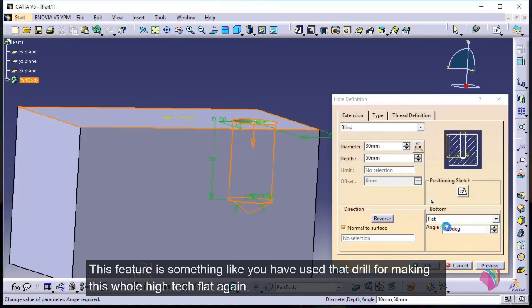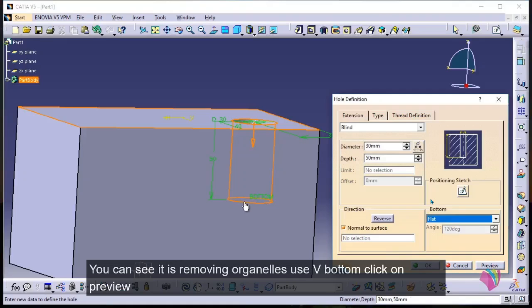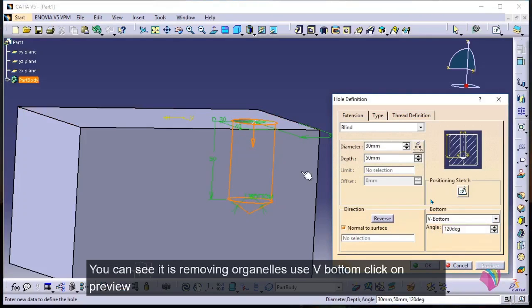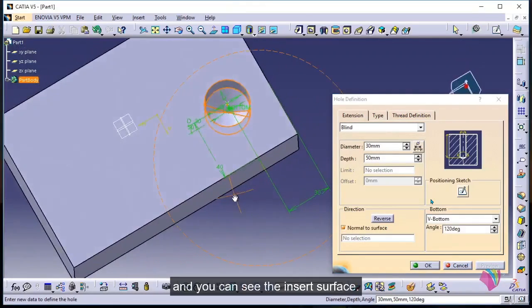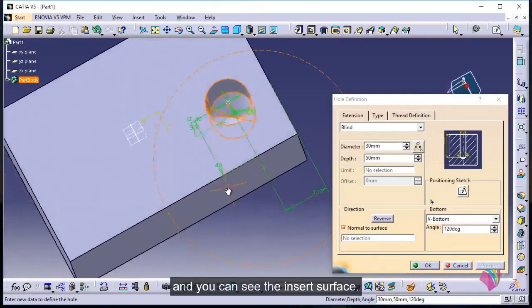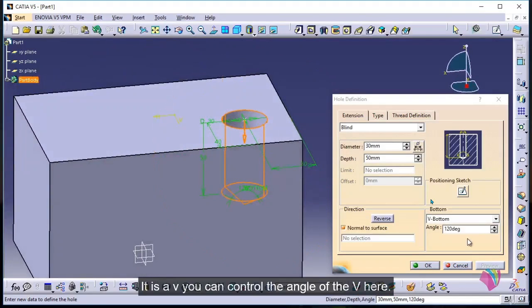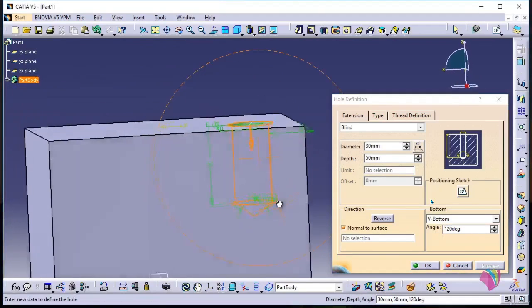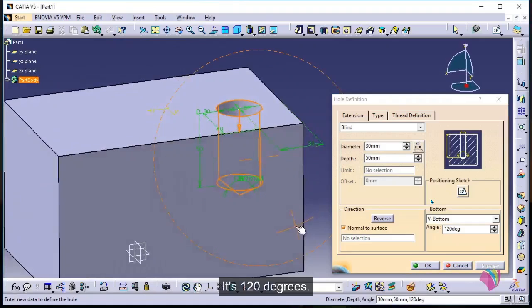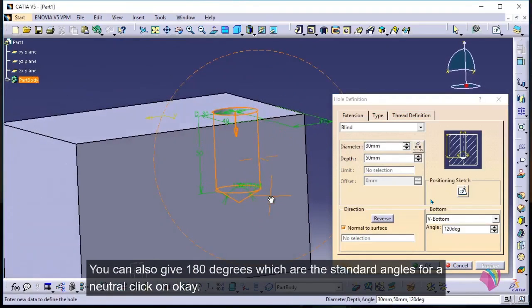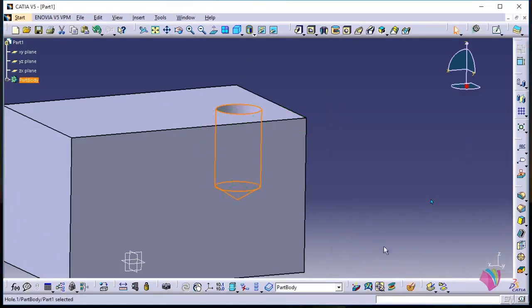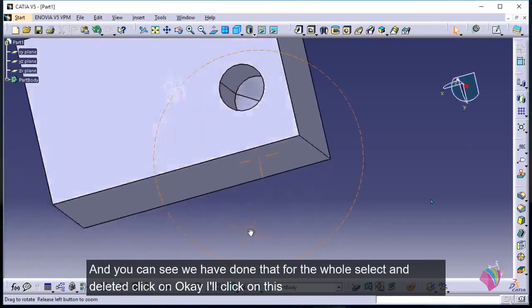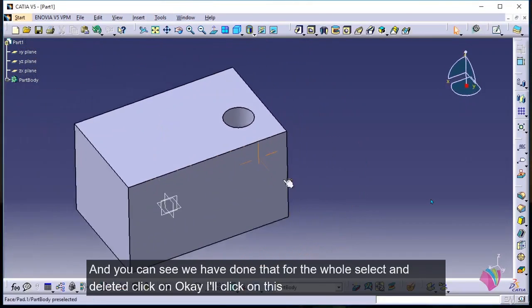If I take flat again, you can see it is removing. Again I'll use V bottom. Click on preview. And you can see the inside surface. It's a V. You can control the angle of the V here. It's 120 degrees. You can also give 118 degrees, which are the standard angles for any drill. Click on OK. And you can see we have generated the hole.